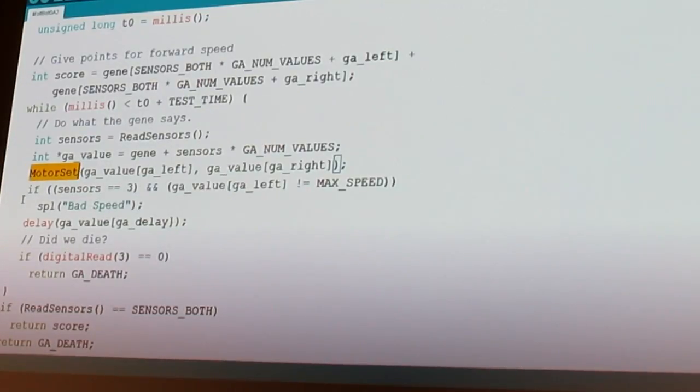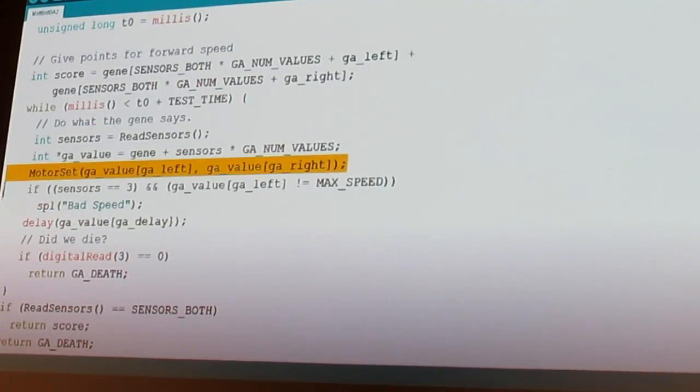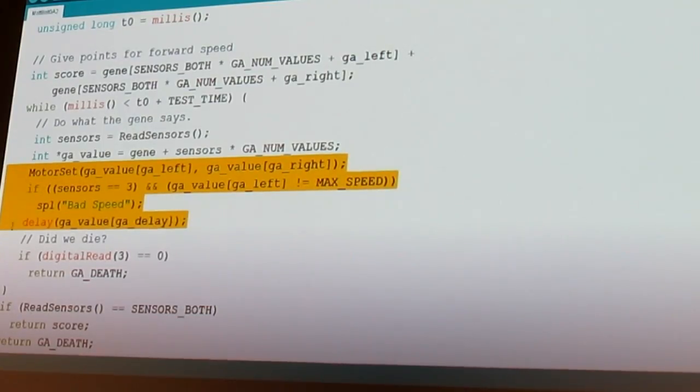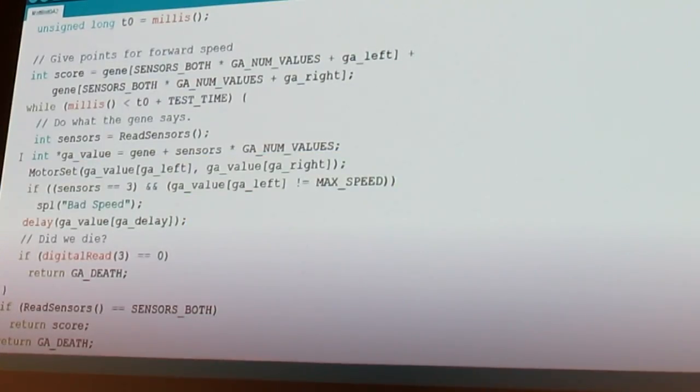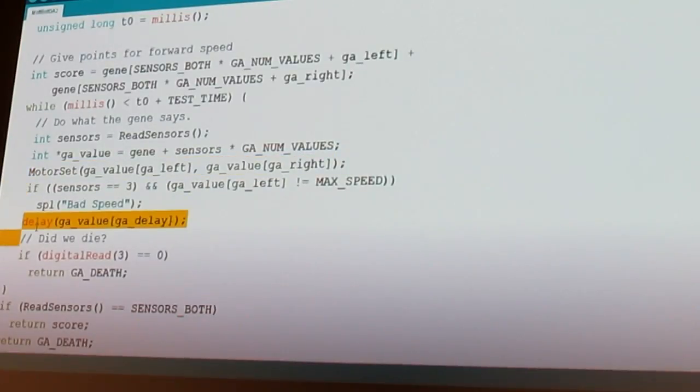Here's some printing debug stuff that really doesn't need to be there. And then we delay, again, the value of what the gene is. So ignore the test code in the middle, but basically these lines of code say: read the current state, and based on that state, set the motors and the delay, and just loop. That's all it's doing.